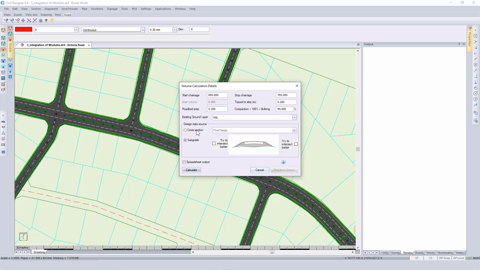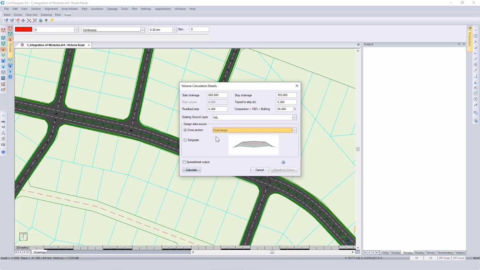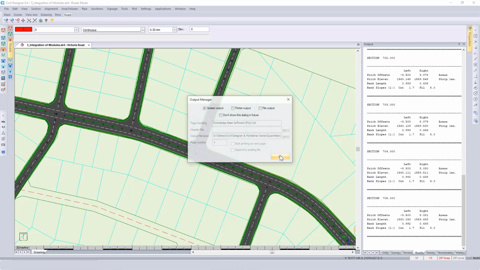Now remember this diagram, because this is also used in your report quantities functionality, where whatever you specify here per road, the volume is calculated using these settings over here. Click on calculate and specify where you want the result.